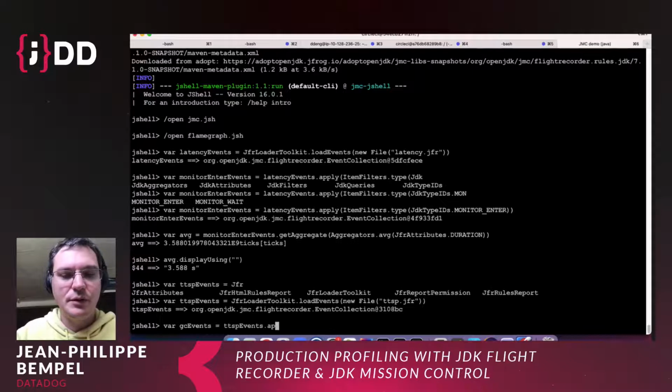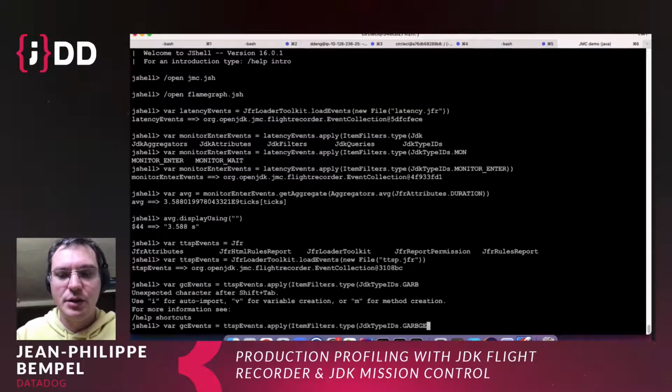TTSP events. Apply item filters from type JDK, type IDs, garbage collection. Perfect.